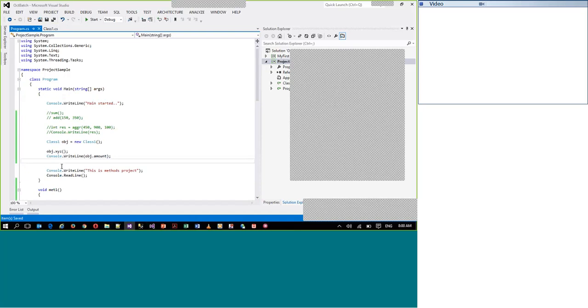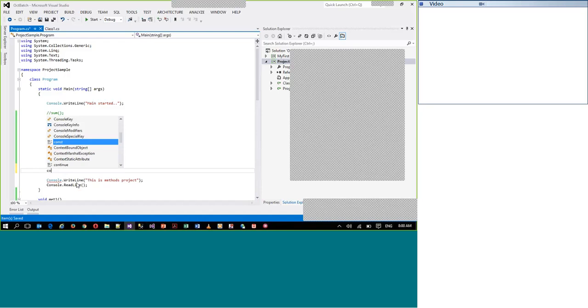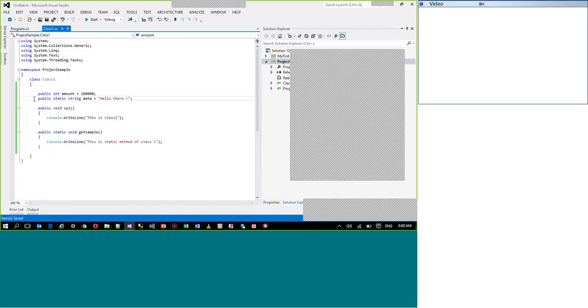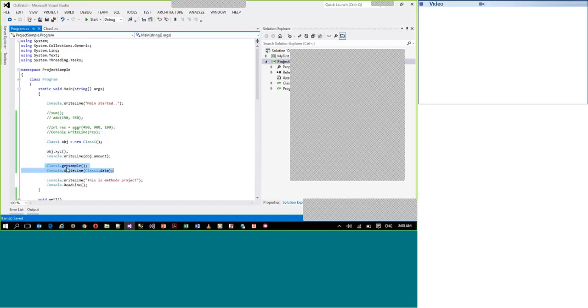They are class members. I can directly go to class 1 dot. See, I'm able to see data, and also I'm able to see get sample. I can say console dot write line of my class 1 dot data. Data is my string. Now this static variable and static method, we are able to access directly using my class name. I don't need an object for this.